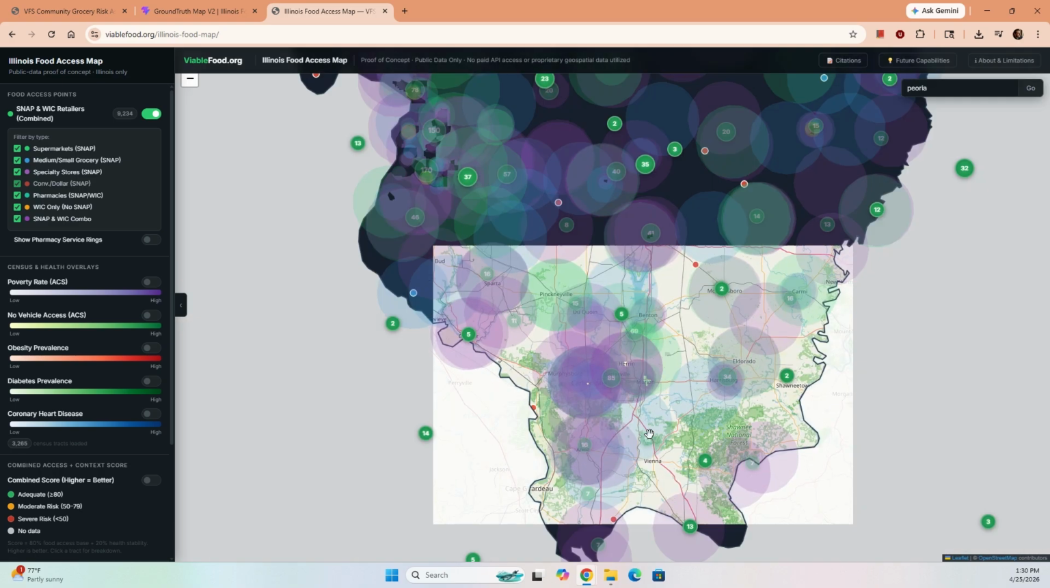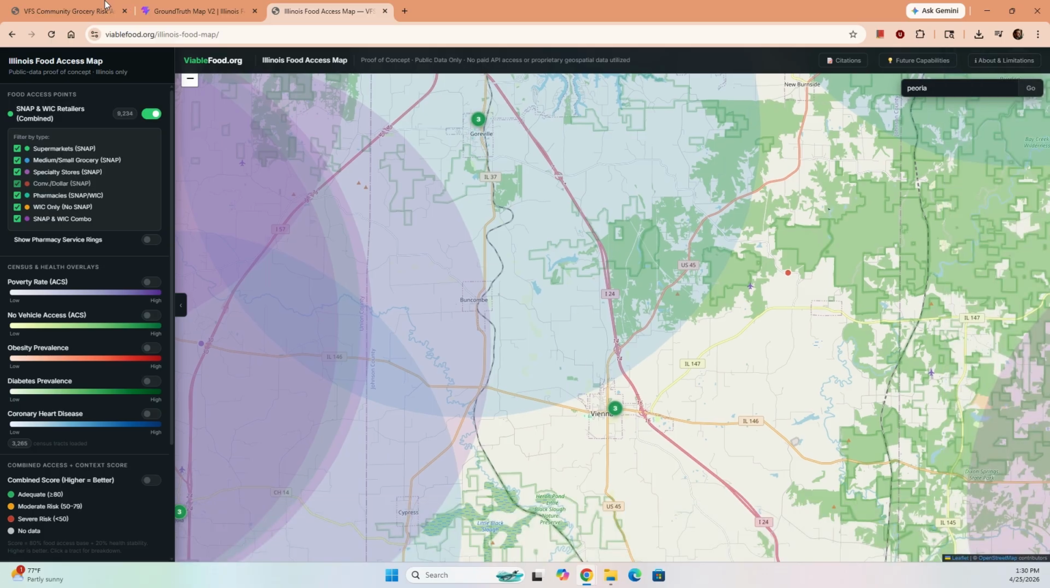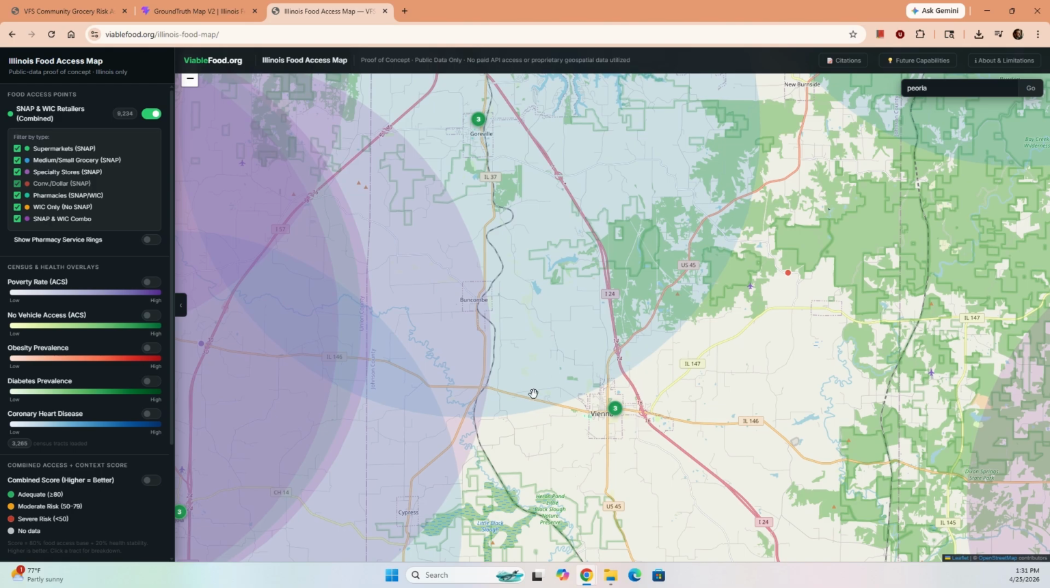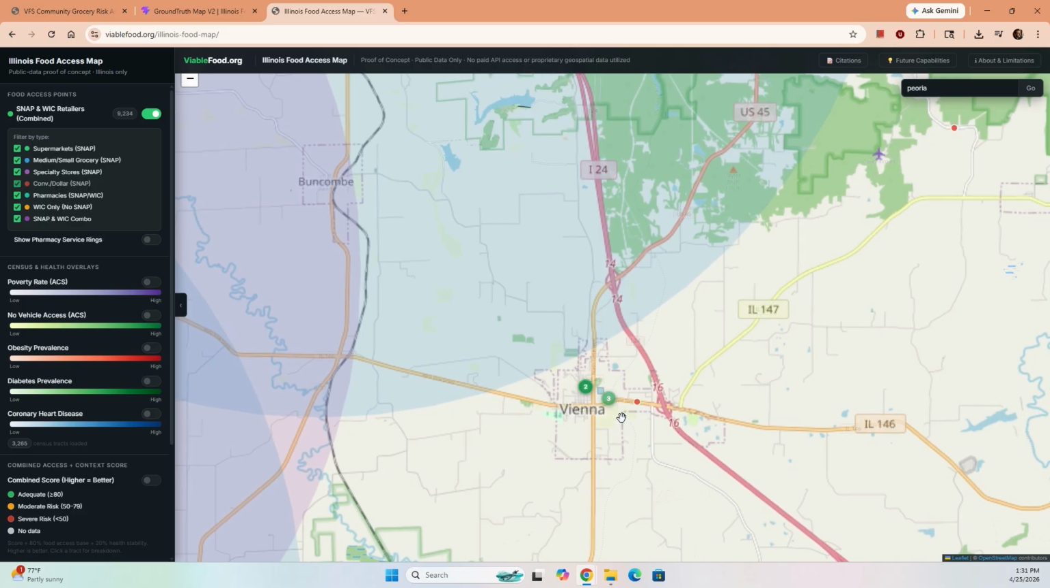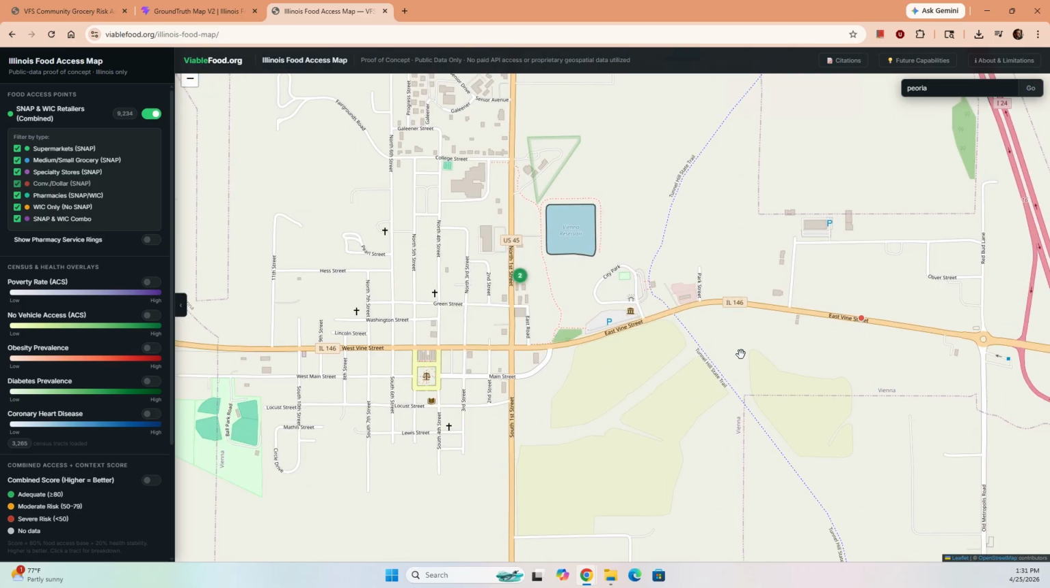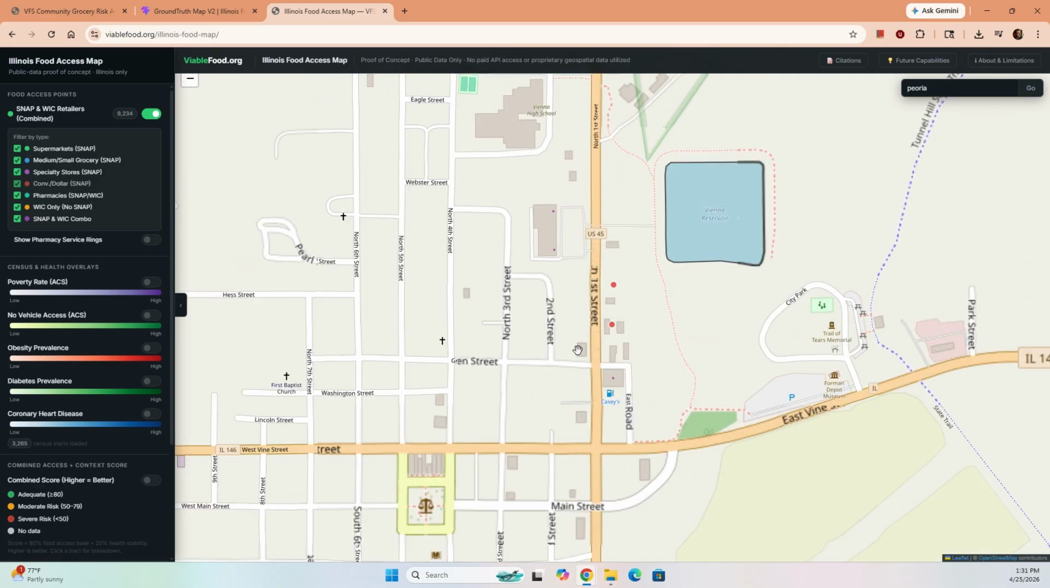We want to look at what we were just looking at in the GroundTruth app over here. We assessed Vienna. Now we want to look at the map. And you can see there's no rings covering it. Well, let's scroll in a little bit more. There's this dot over here, and that would be Casey's, which is a gas station. There's two stores here. Let's look at them.